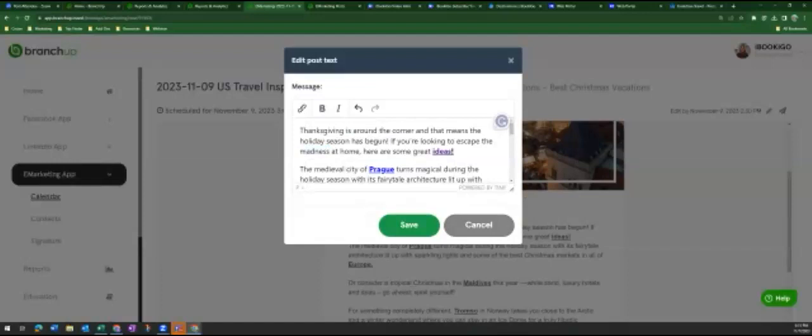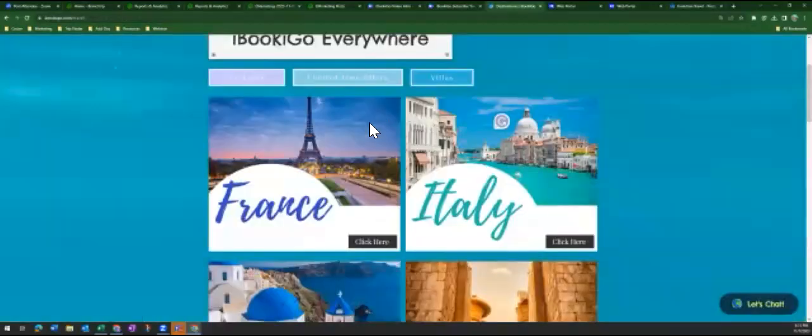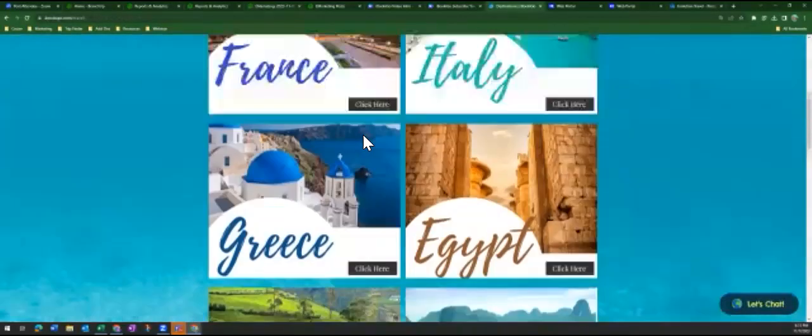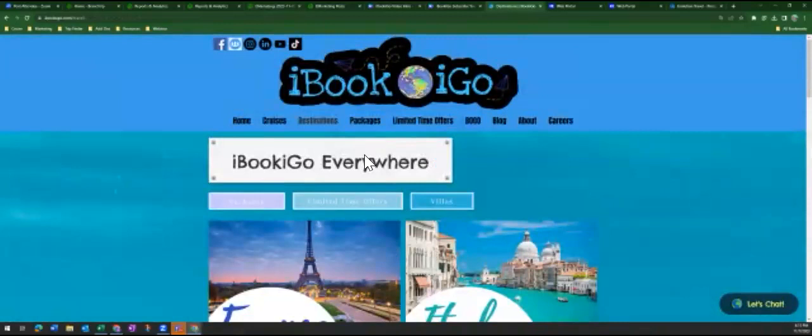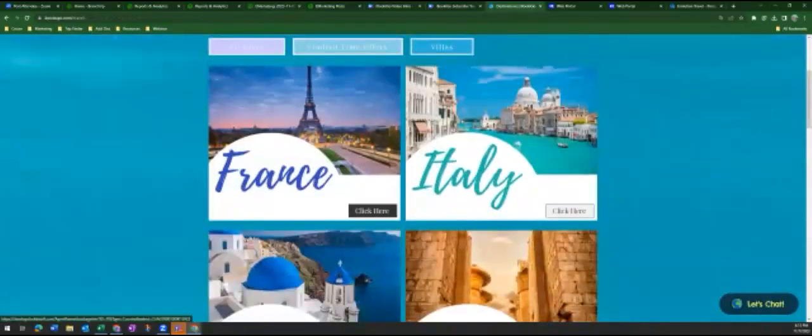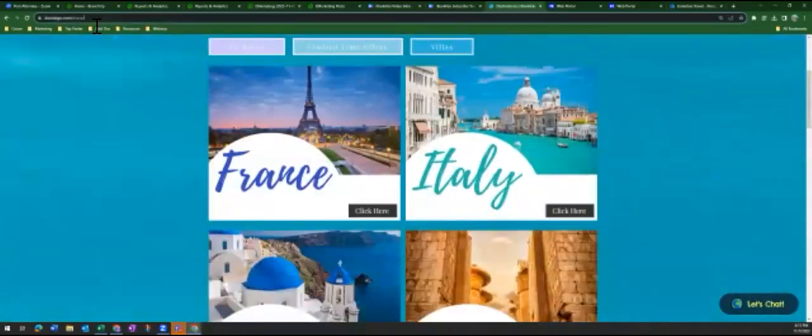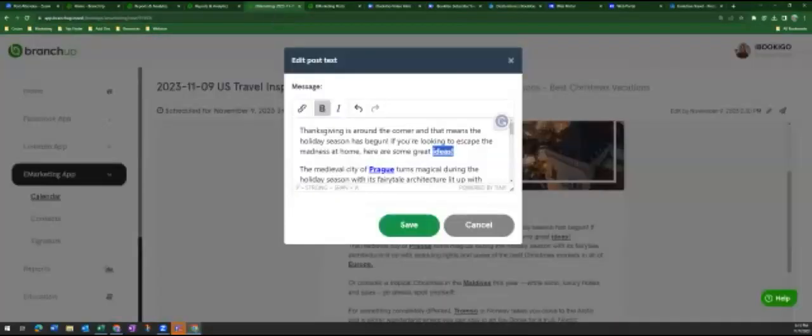So what I did was for my great ideas, I want that to link to my destinations page so that it'll pop up like this for them. So I didn't click on an individual location. I just clicked on this. So I copied this link, and that is what I put inside of that link for ideas.